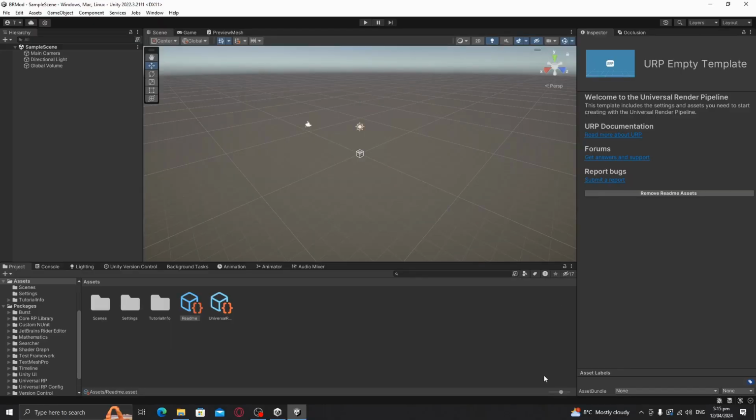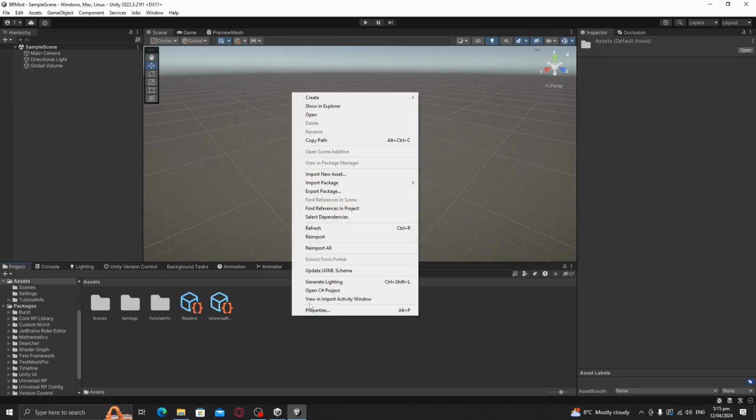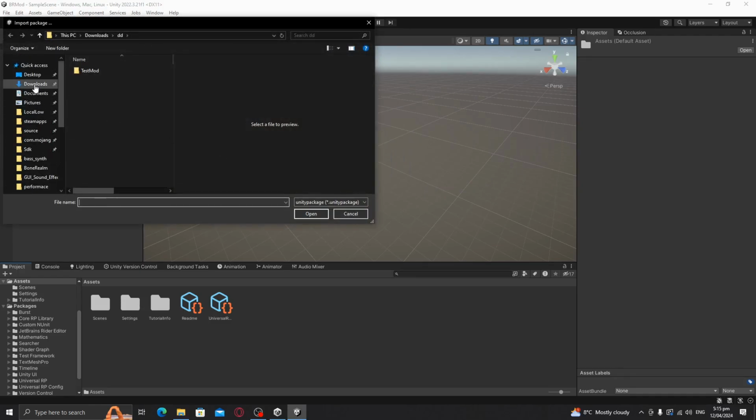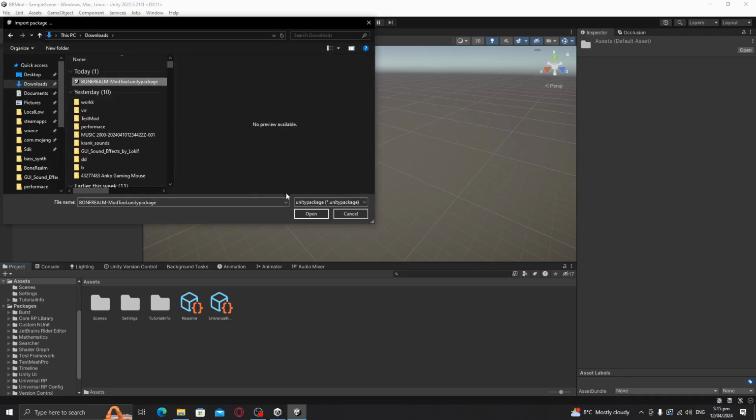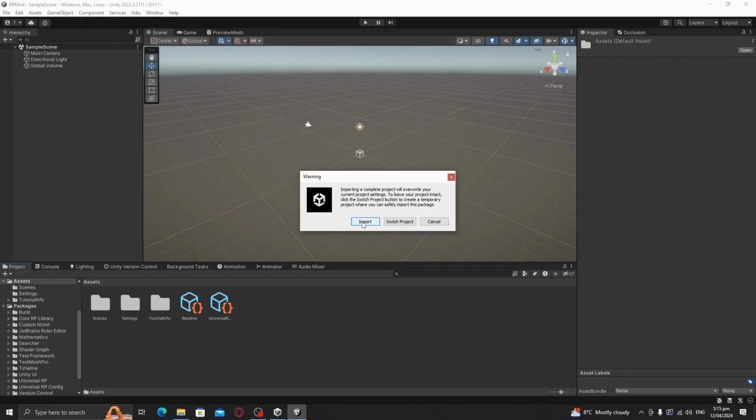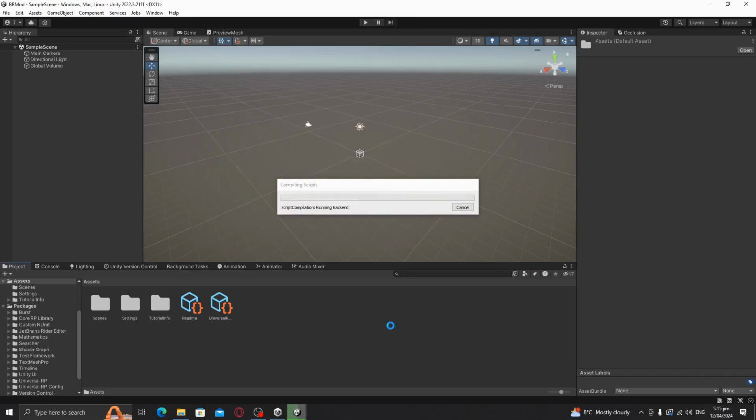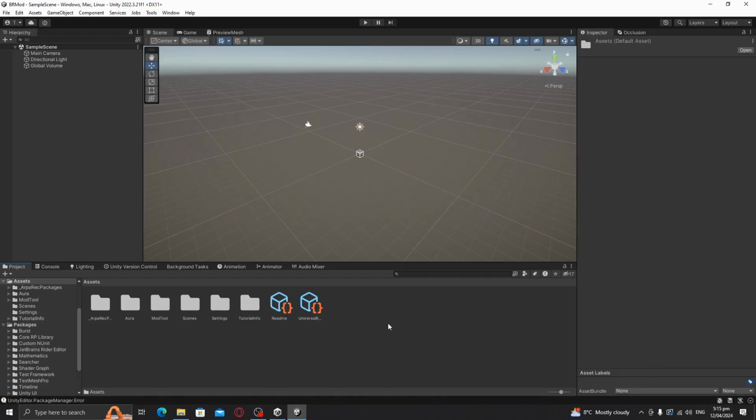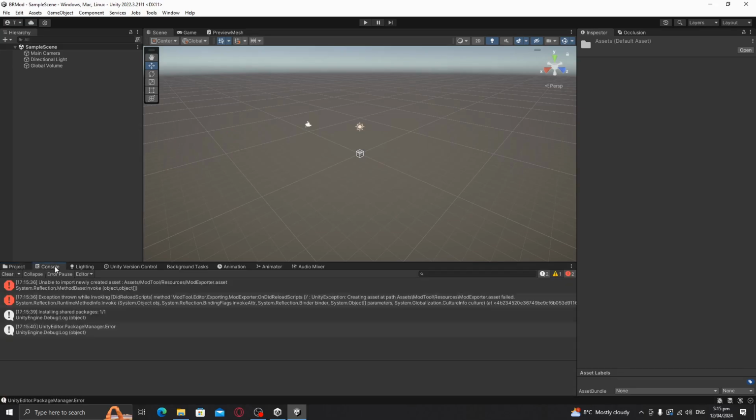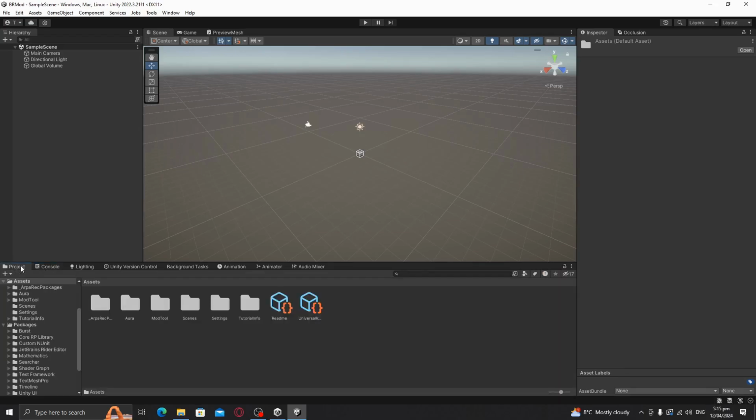Okay, now that this is loaded, you want to go down here, right click, hover over import package, and click custom package. You then want to choose that package that you downloaded, open, and then click import, and next, and import. Now just give it a minute and it will load all of the assets you need. Okay, now it will spam out a few random errors in here. Just click clear, you don't need to worry about those.